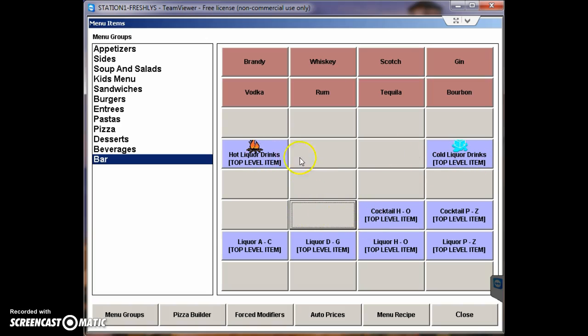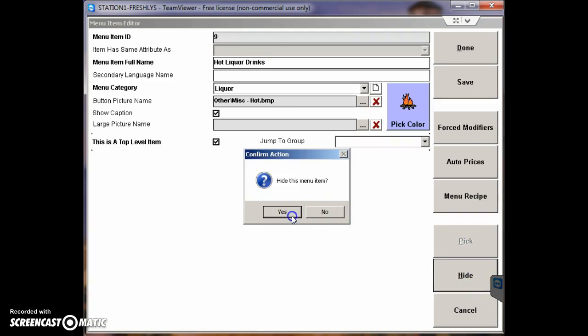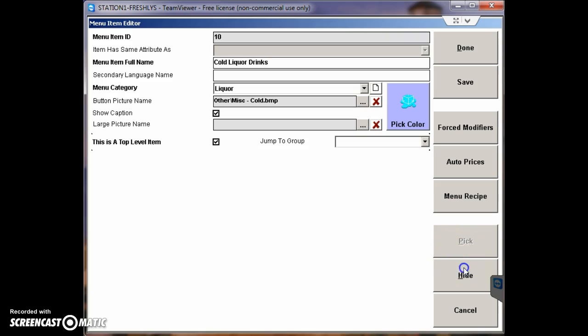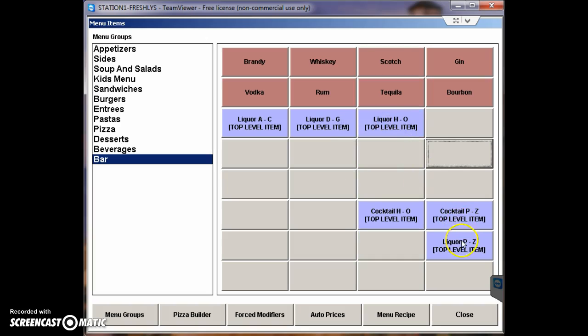The hot and cold drinks, you can make those disappear too. Just hide them. And then hide these. Then you can move these up if you want. And then have the cocktails down here. Any questions? Let me know.